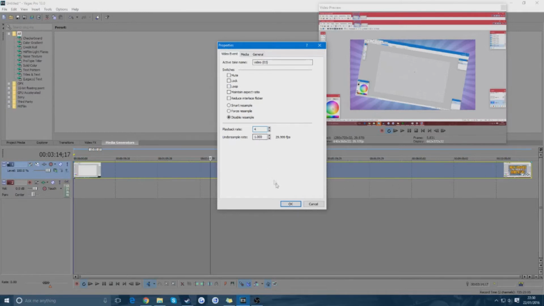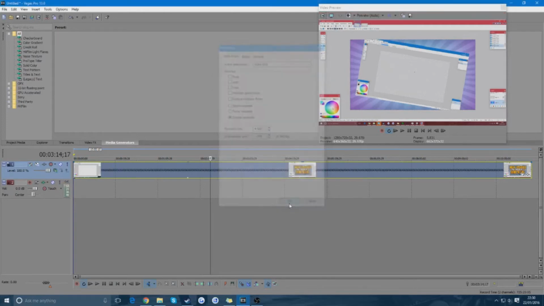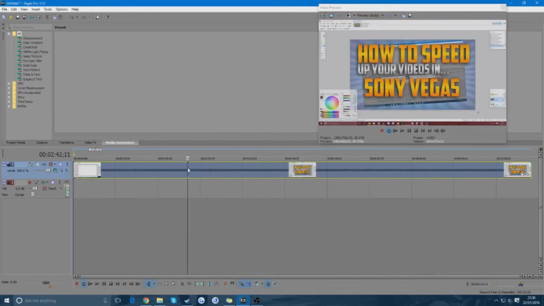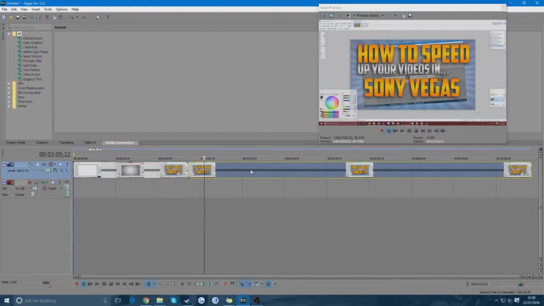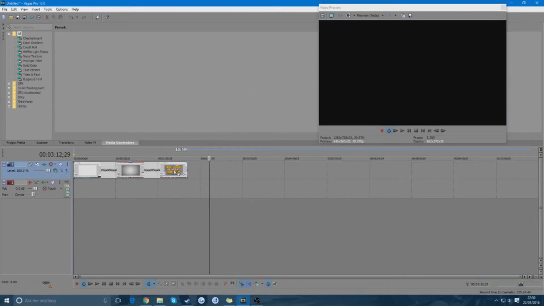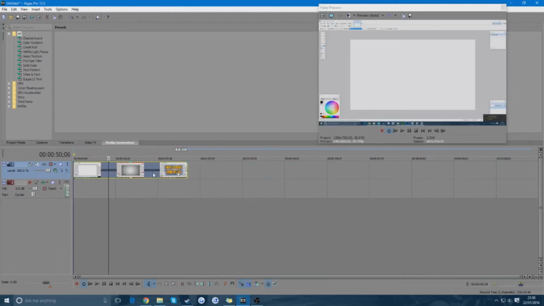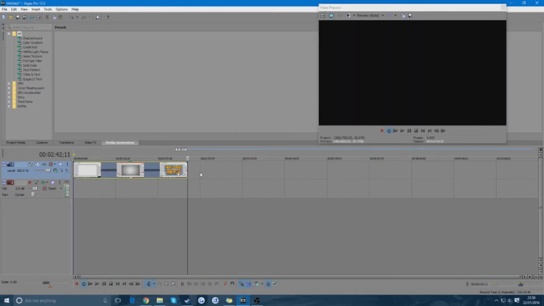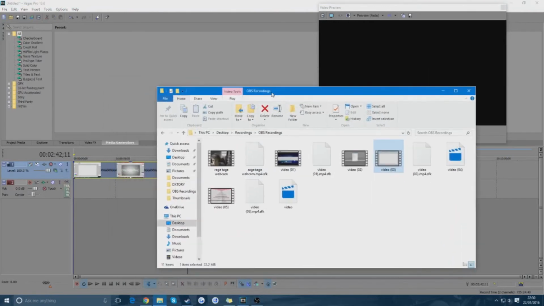But if you untick loop, then what we can do is we click OK and it'll come up with these two little markers here. We want to click S on our keyboards for split, and this is now all excess video that was just there from when you actually recorded it in the first place. Now we can right click and click delete, and this is the whole sped up video here. So that is the whole sped up video. You don't have to do anything else now with the video.